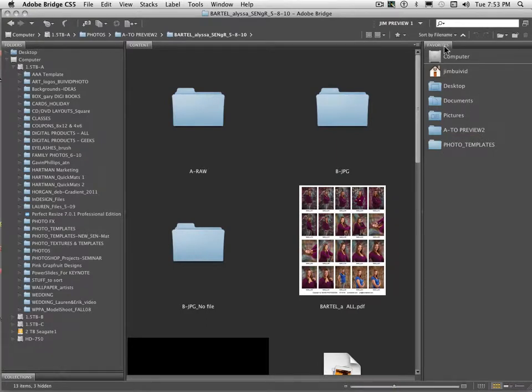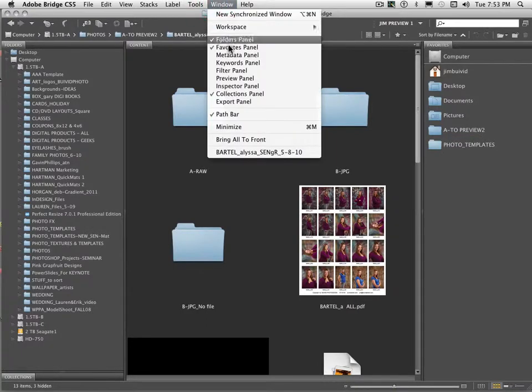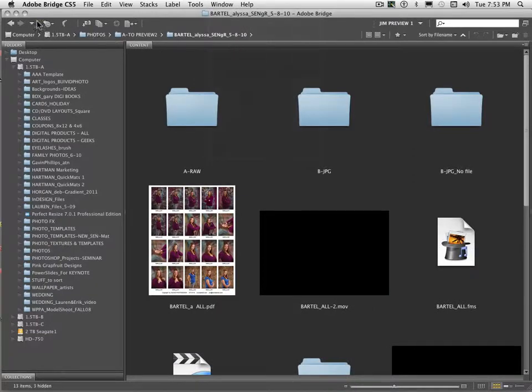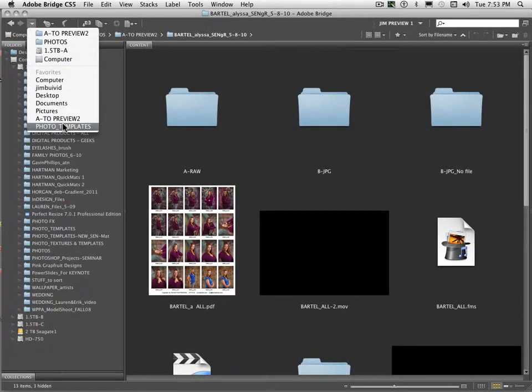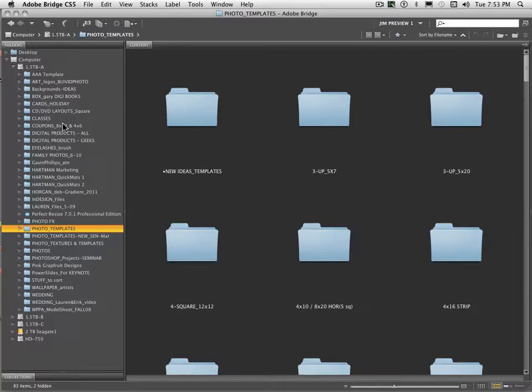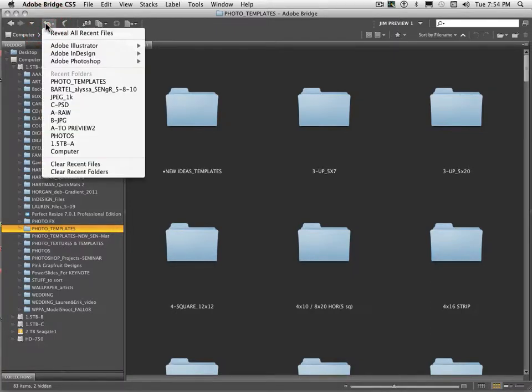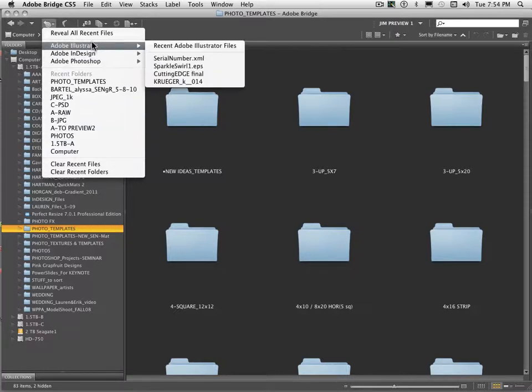So now Photo Templates is in the Favorites folder, and I can close that. When I come back here, here's Photo Templates, and it takes me right there. So it's a very, very easy way to get around to certain things. To get rid of it in Favorites, you just go to Favorites and unselect that, and you're back to normal again. Now if I came here to Recent, you'll see it's listed here because I had gone to it recently, but this list will tend to change as you work on more and more folders.